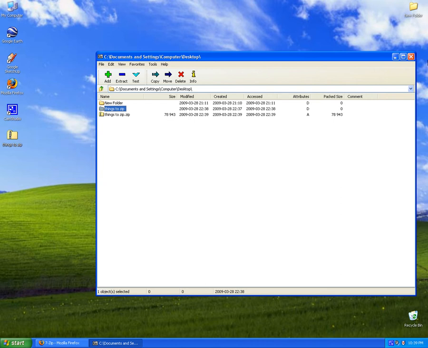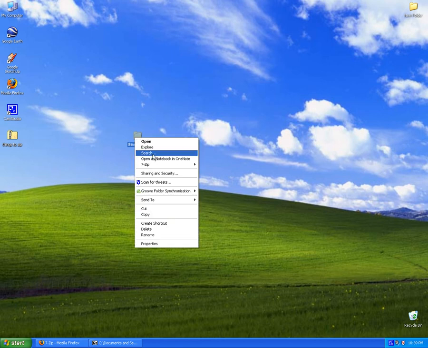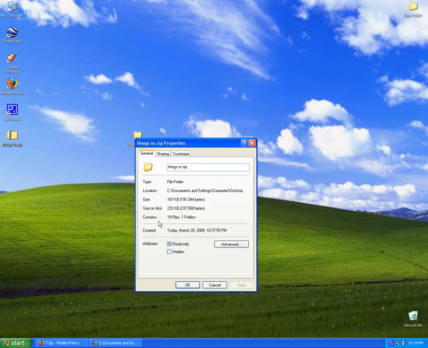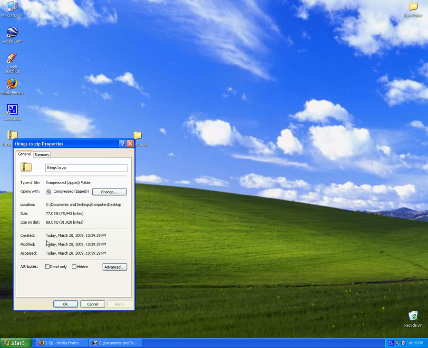Now our original folder was 187 kilobytes, and our zipped folder is 77 kilobytes. So it's less than half the size of the original.